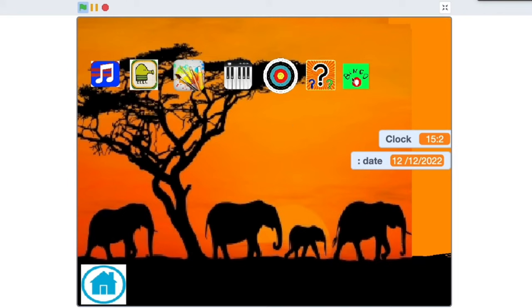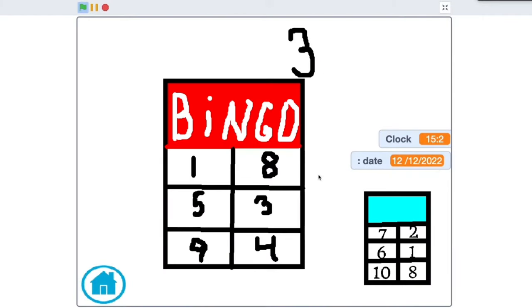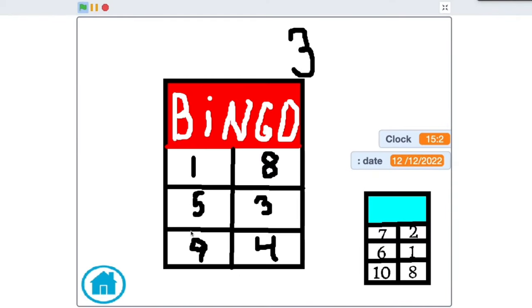Bingo. I like how all of the covers of the apps are taken off Google, and then Bingo I made myself, very obviously. 3? Do I click on 3? No. Oh, okay. It just automatically does it, and then you see if you get it right. You get Bingo before this thing does. But the board's the same every time. Okay, I'm not playing this.